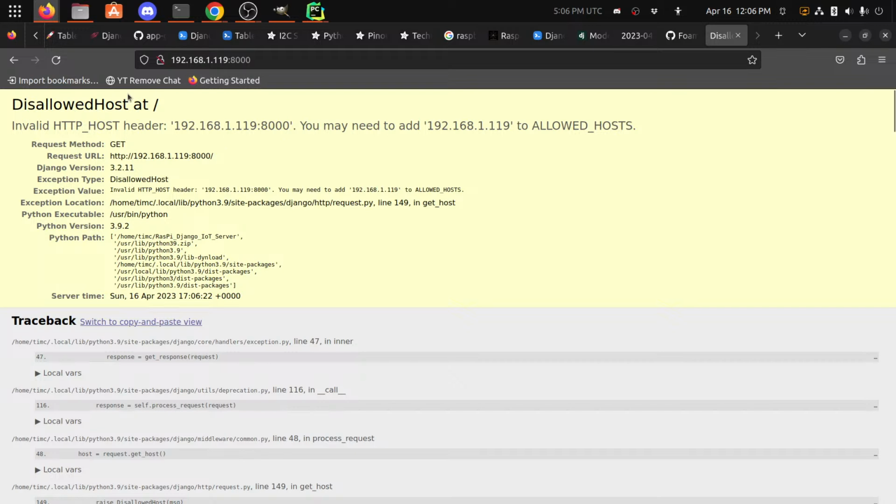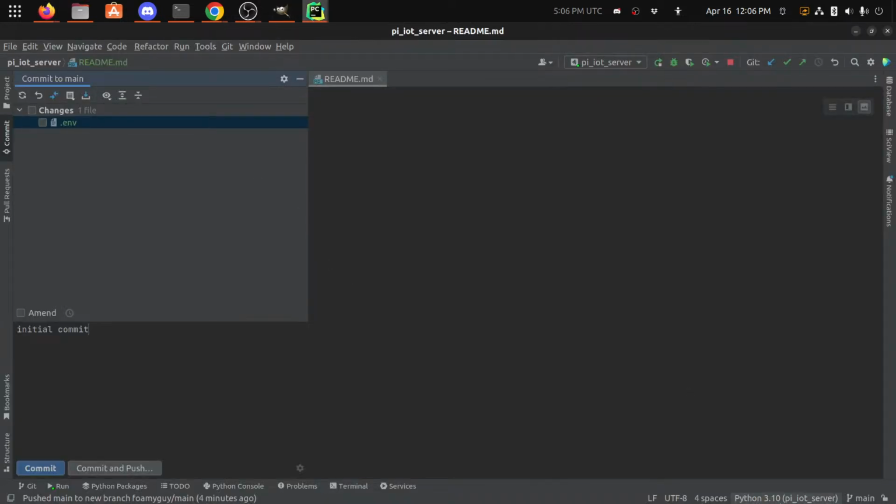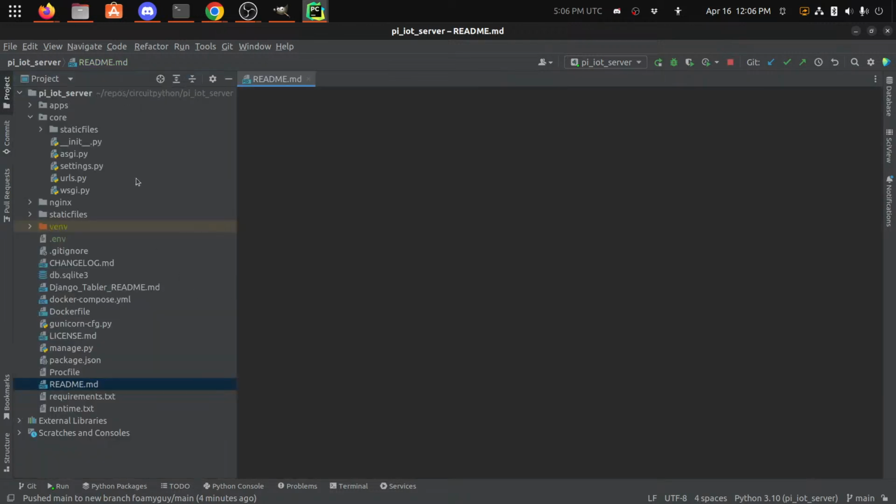Not bad. So this page got served by the Pi. You can see it's Python 3.9, which is what's running on the Pi, as opposed to 3.10, which is what's running on my PC. Also, you can see the Pi's file path here. This is telling us that it's an invalid host. That is a thing that exists inside of the settings file.